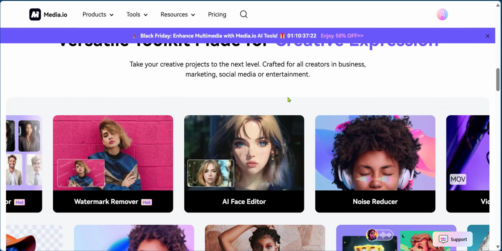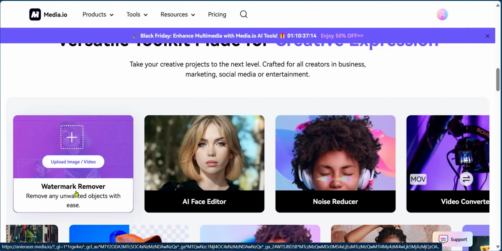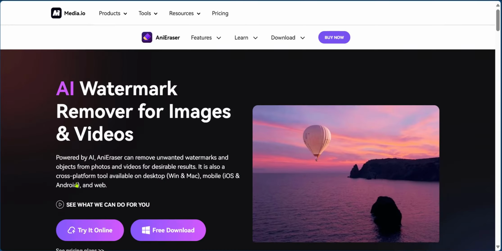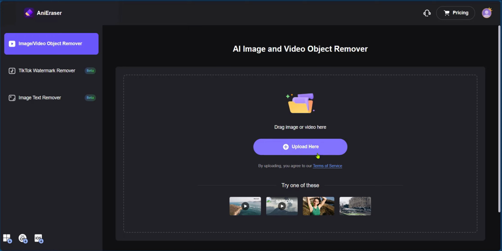Now, there are lots of tools here on Media IO, and you can see watermark remover. We're going to come over here, so we're going to click on it. Now, you have two options, of course. You could download it for free, and you can try it online. For this tutorial, we'll be trying it online, and right here, we'll need to upload the video. You have the drag and drop feature, or you can click on the upload here button.